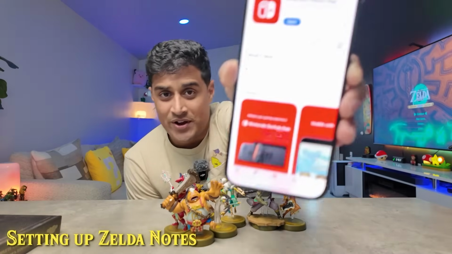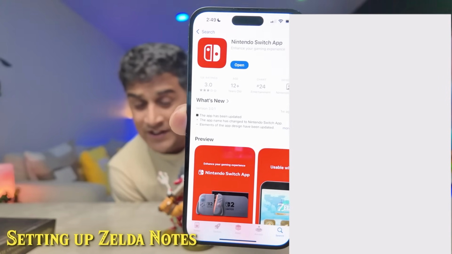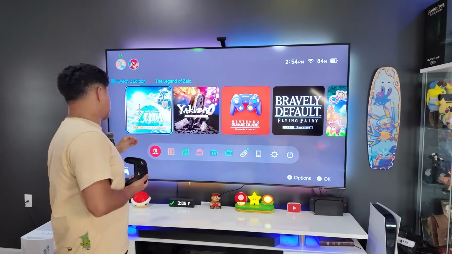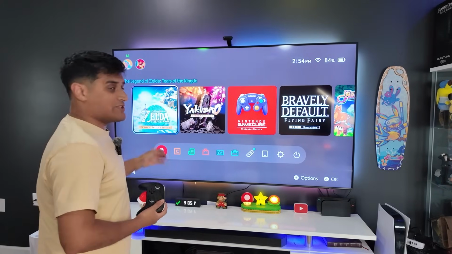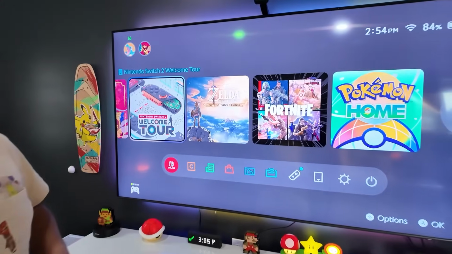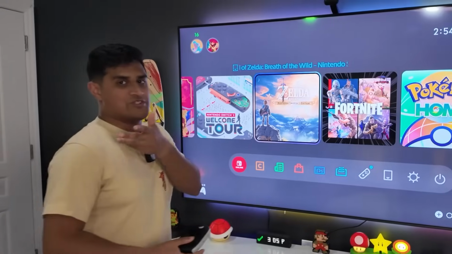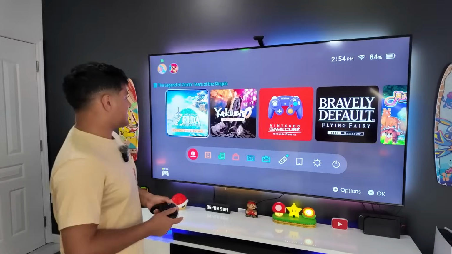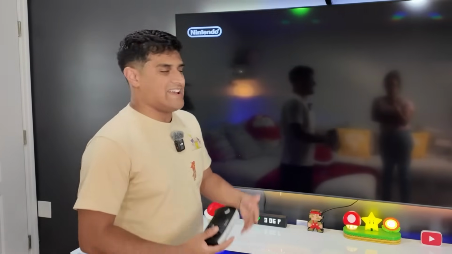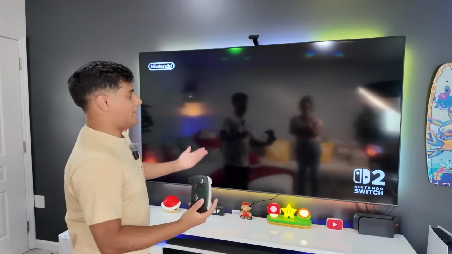The first thing you need to do is go to your app store, download the Nintendo Switch app, and log in. Make sure you have The Legend of Zelda: Tears of the Kingdom Nintendo Switch 2 Edition on your Nintendo Switch, as well as The Legend of Zelda: Breath of the Wild Nintendo Switch 2 Edition, which we will also be going over. So let's boot up Tears of the Kingdom, because that's the most recent game that came out, and see exactly where the setup begins with Zelda Notes.